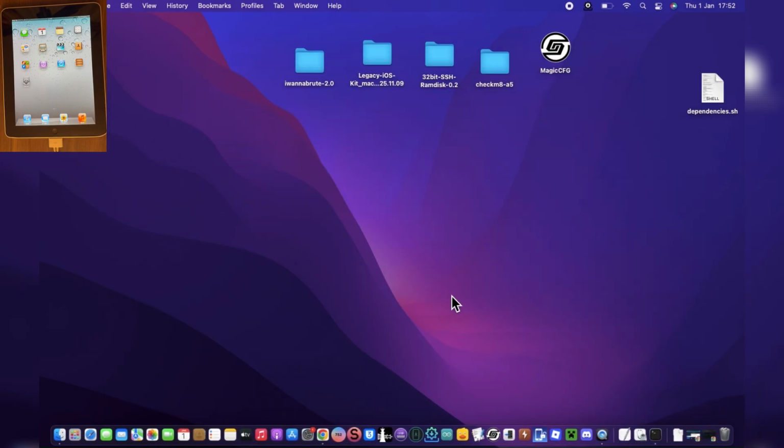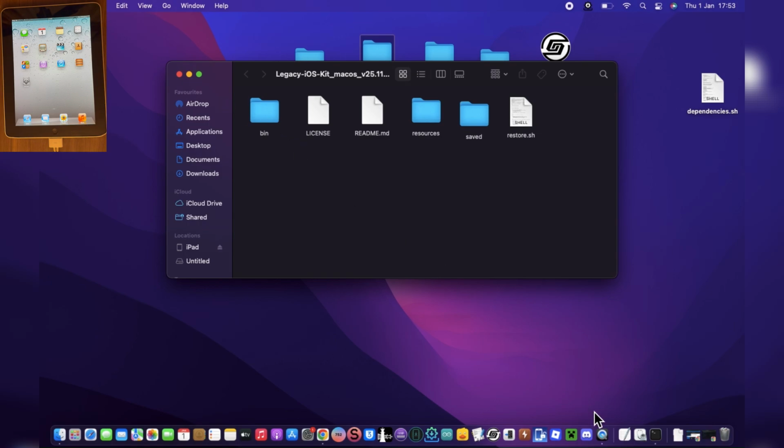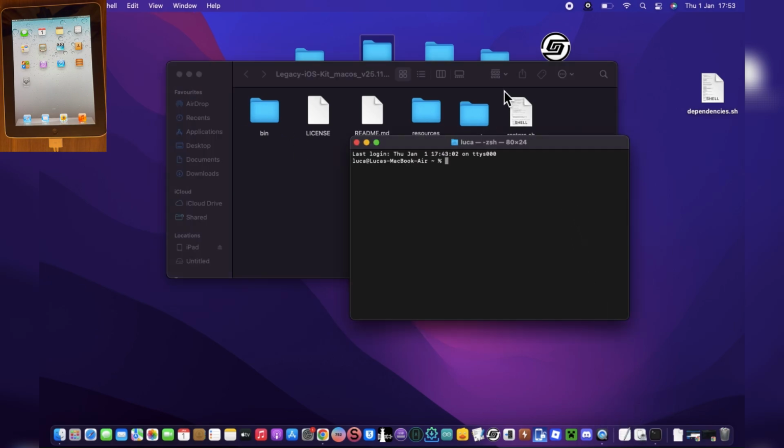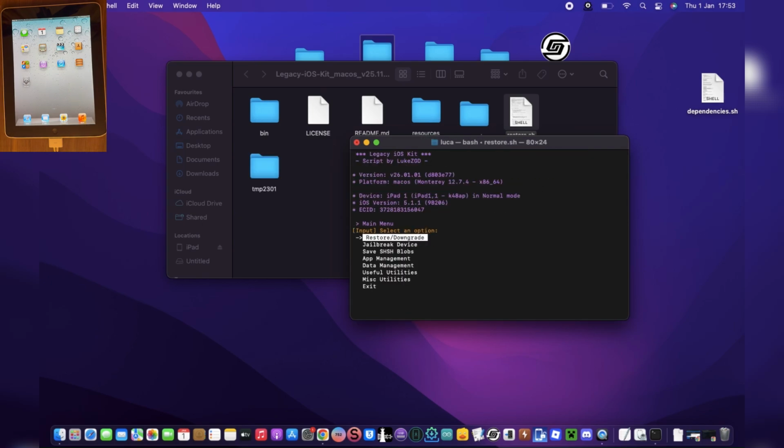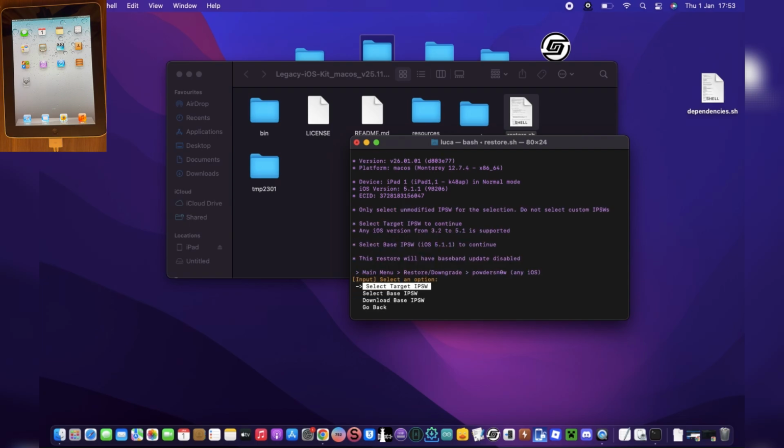So we can minimize our web browser, and this is the folder. And you want to open up a terminal window and drag and drop restore.sh into the terminal and click enter. And here we are. We need to click restore/downgrade and powder snow.